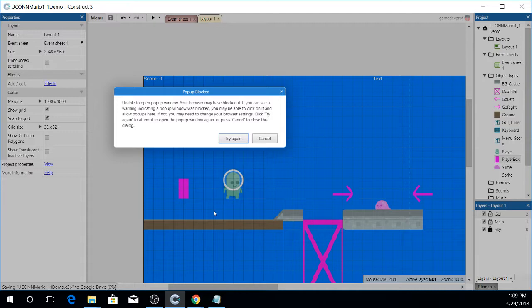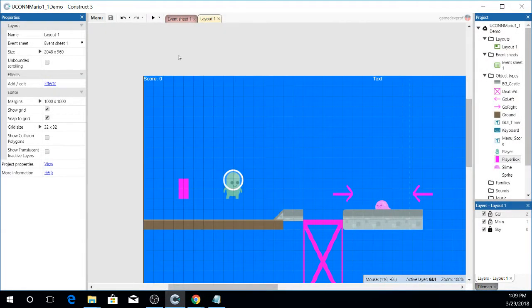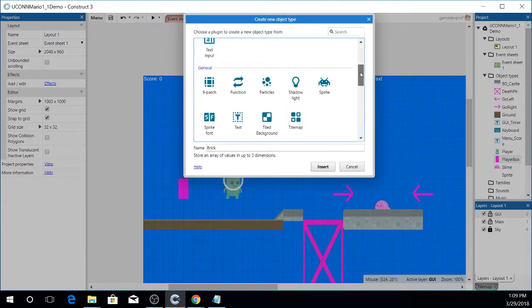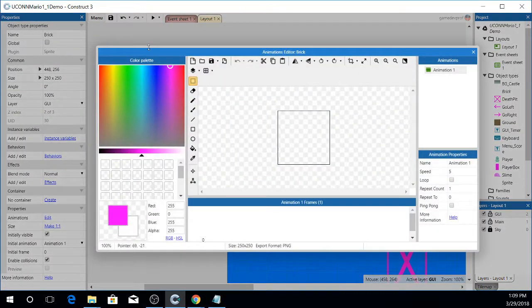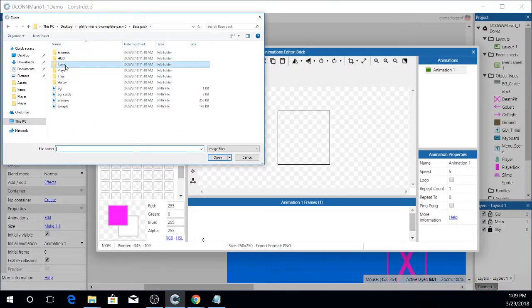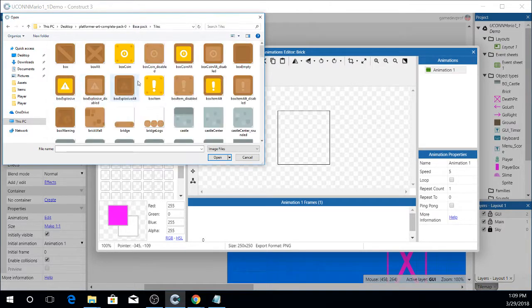So let's figure out bricks, okay? Bricks are a little bit difficult. Let's insert a new object. We're going to call this one brick. And this is my process. Other people, if you look online, have done different ways. This is the way I like to do it. And we're just going to place it. We're going to add some artwork. Again, Kenny's art assets are great. Let's go into items. Not items. Tiles.